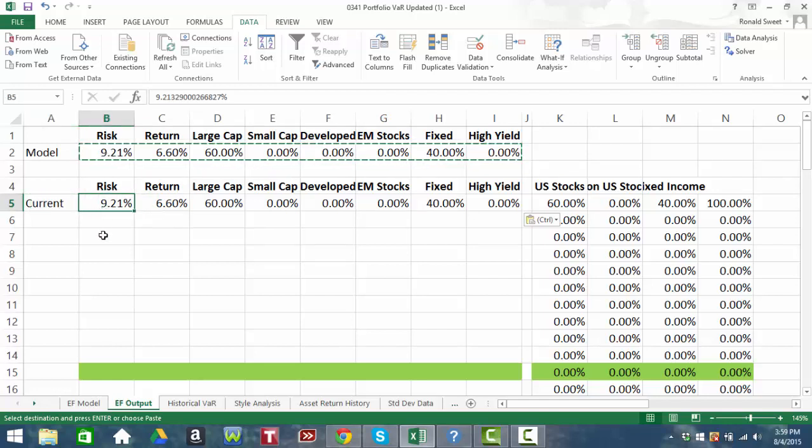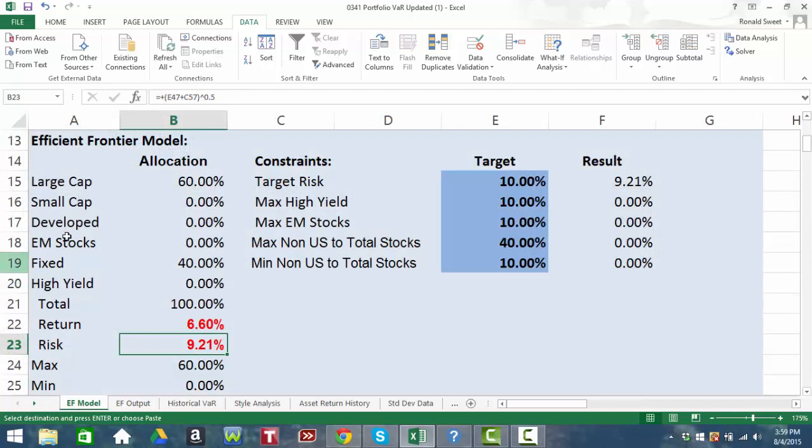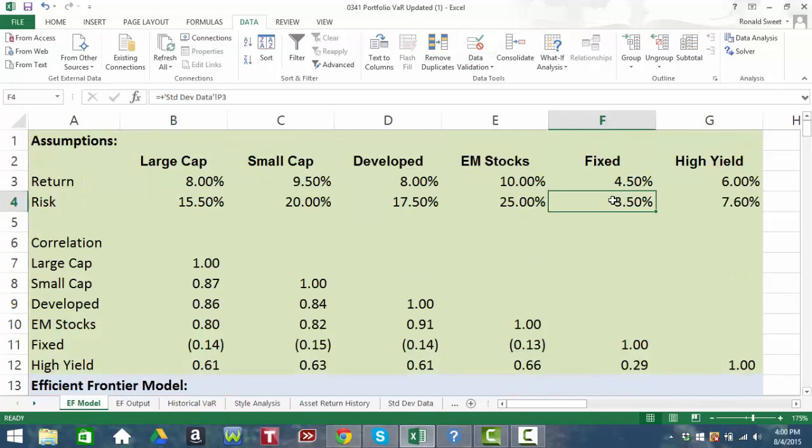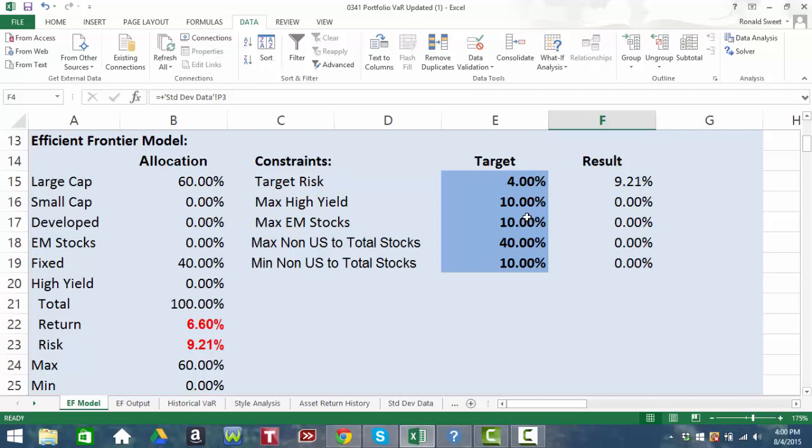What we're going to do is fill in the rest of this, and I'll show you how to do that step by step. So let's go back to the EF model. What we want here is a good starting point for our Efficient Frontier, a low risk portfolio. So we'll be building the Efficient Frontier point by point. We'll change our target risk in E15 to 4%. 4% is about as low as you can go. Remember that your lowest risk asset class was 3.5% on fixed income. So 4% is a good starting point. And now we're going to run Solver.